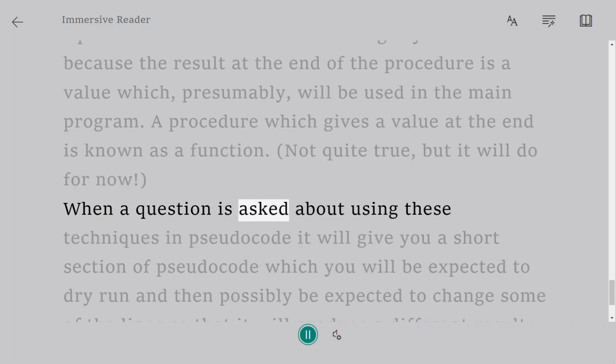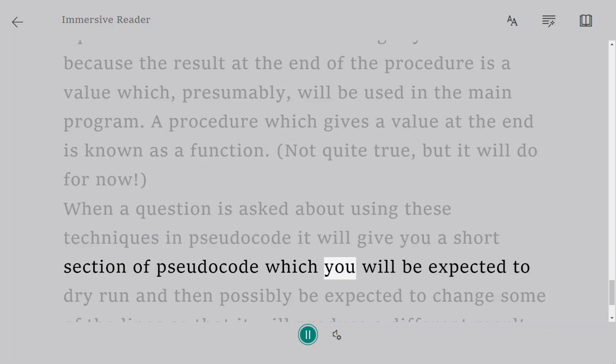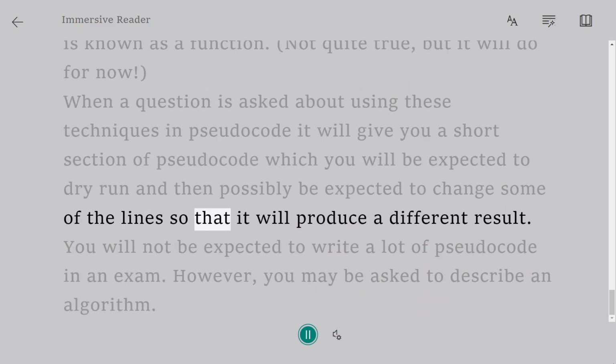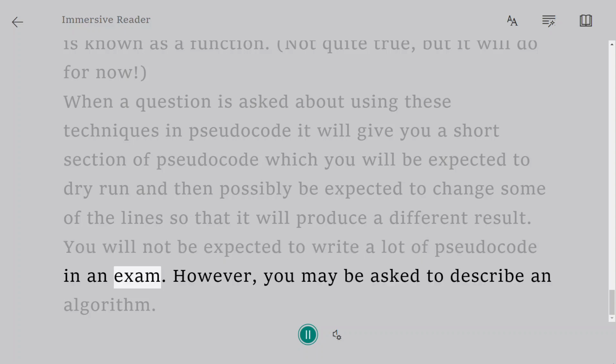When a question is asked about using these techniques in pseudocode, it will give you a short section of pseudocode which you will be expected to dry run and then possibly be expected to change some of the lines so that it will produce a different result. You will not be expected to write a lot of pseudocode in an exam. However, you may be asked to describe an algorithm.